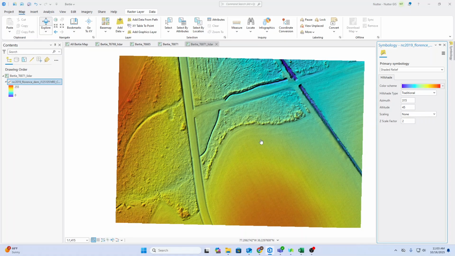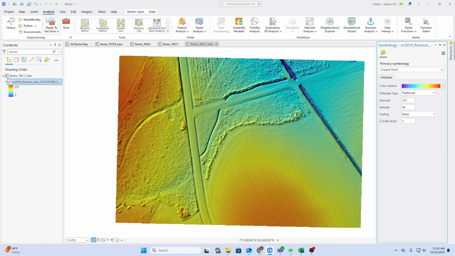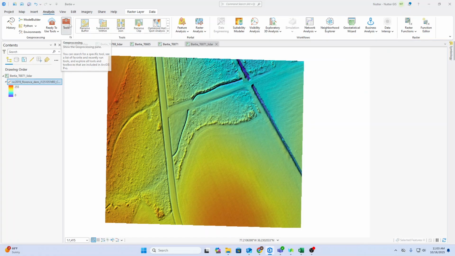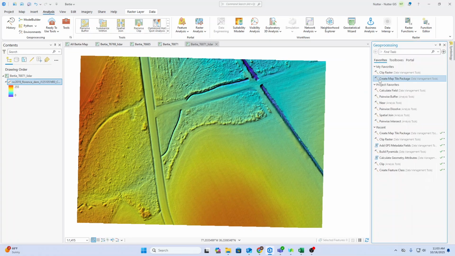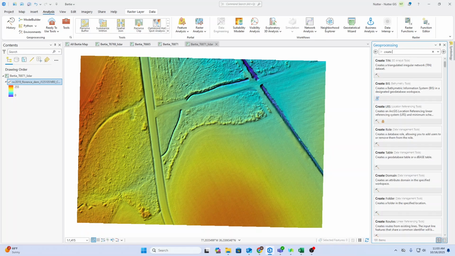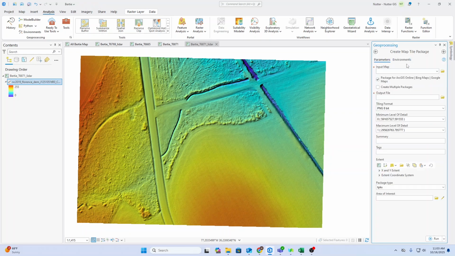So now that we have this raster prepped and ready, I'm going to go into my analysis tools, and this is the tool that we're going to be using, Create Map Tile Package. Mine is in the favorites because I use it quite frequently, but you can just as easily search for it here and select it.